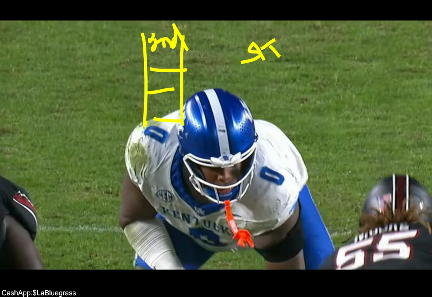So one guy said, can't wait till Stoops gets fired or leaves. Can't even be a 4-6 team.